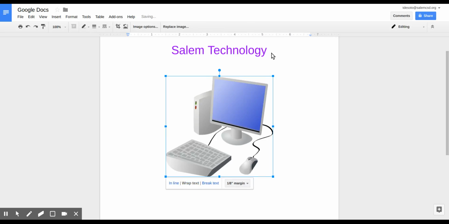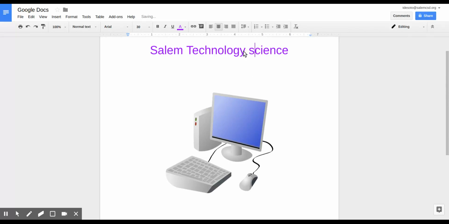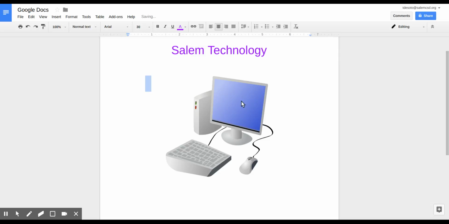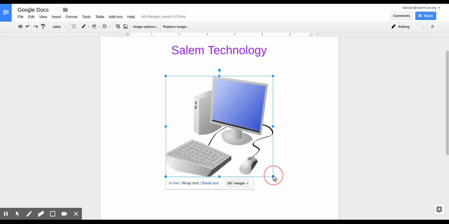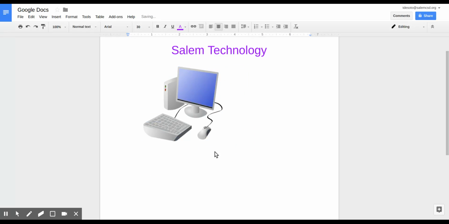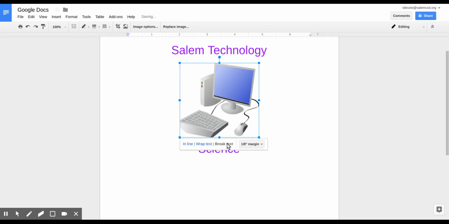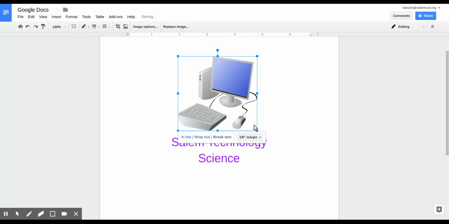Wrap with text means that as I type, I can type things that might go next to the actual image if there was space. So let's see if I made this a little smaller. Then I can type something below, and I can move it around to the way I want it with break text.